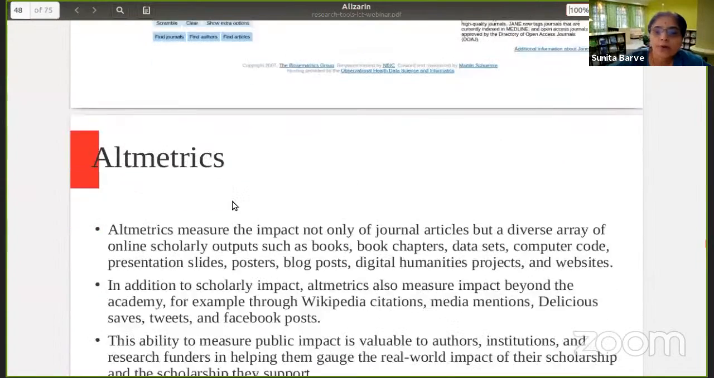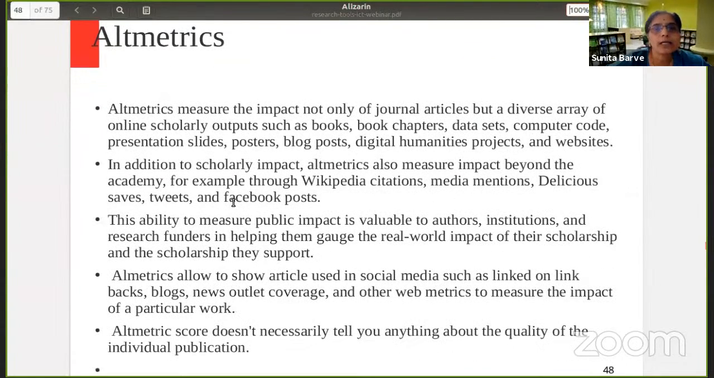Then the next part which I thought of mentioning is altmetric tools. Since this talk is about various research tools which are available, I thought of mentioning altmetrics. When we are talking about a research article, we try to measure the impact of our research article based on the number of citations. But these days, it is also needed to find out how your research has made an impact on social media.